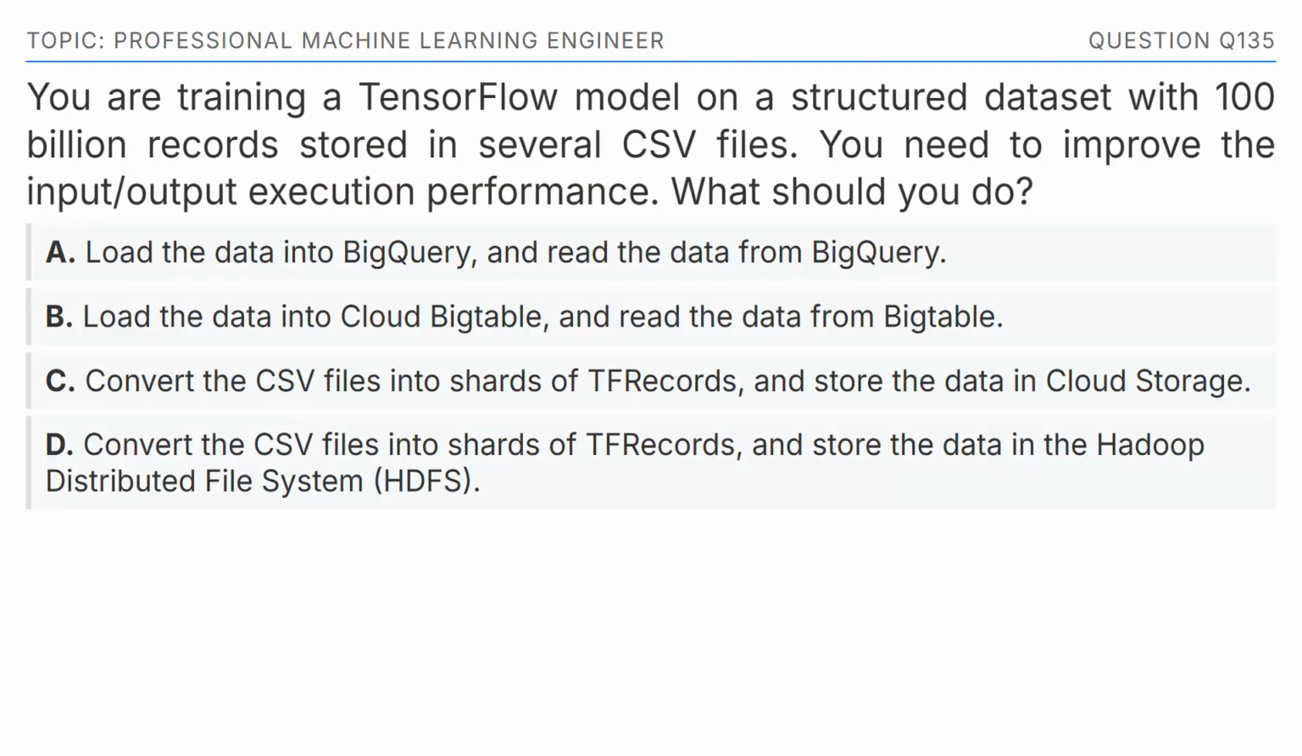You are training a TensorFlow model on a structured dataset with 100 billion records stored in several CSV files. You need to improve the input-output execution performance. What should you do? The options are: Option A, load the data into BigQuery and read the data from BigQuery. Option B, load the data into Cloud Bigtable and read the data from Bigtable. Option C, convert the CSV files into shards of TF records and store the data in Cloud Storage. Option D, convert the CSV files into shards of TF records and store the data in the Hadoop Distributed File System, HDFS.